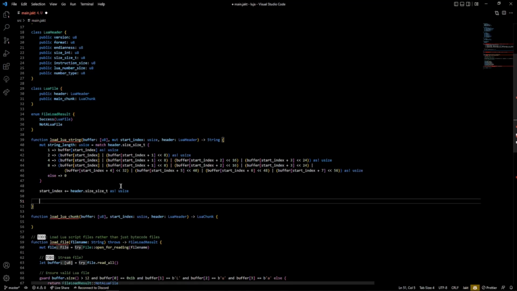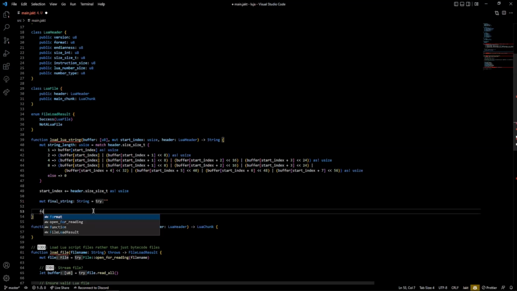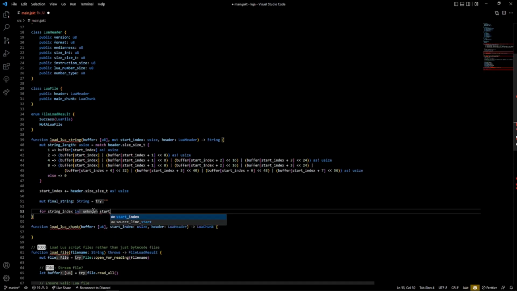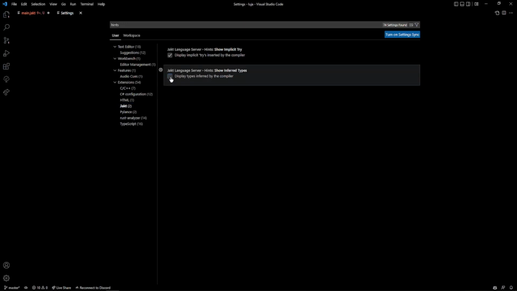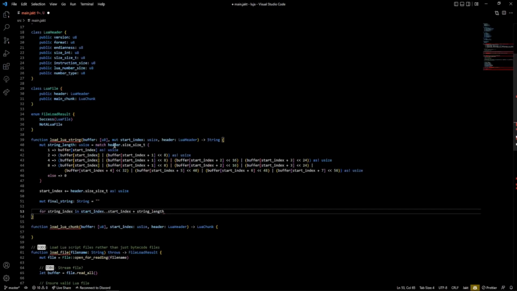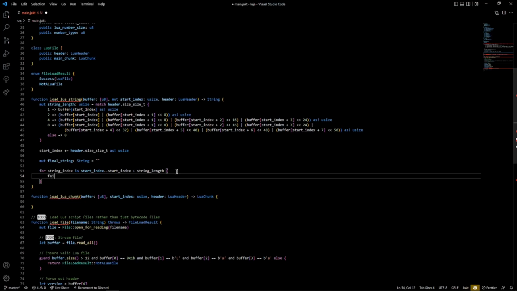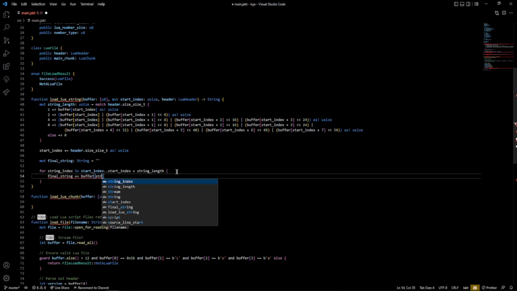So I'm not sure the most efficient way to do this in Jakt. There's probably a way I can just take the bytes from the buffer and put them straight into a string. So we can just do for string index in start index to start index plus string length. These type hints are really annoying. Yeah, let's turn these off. Much better.